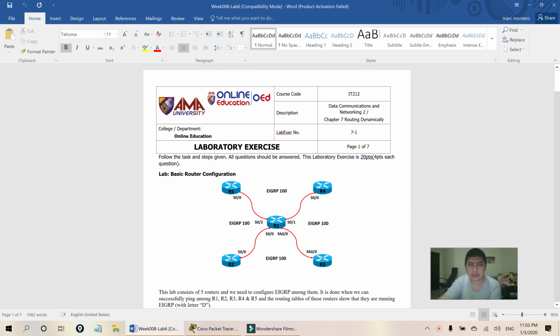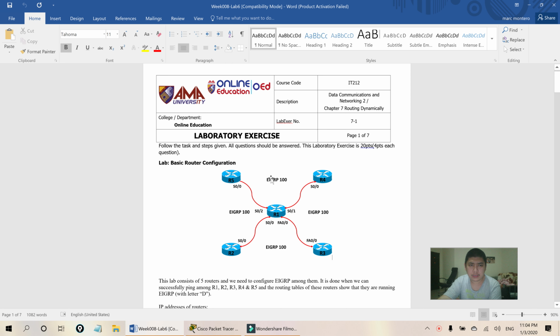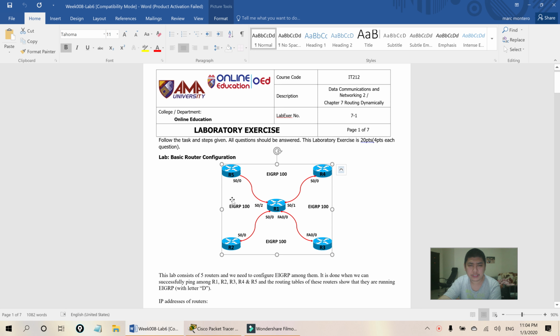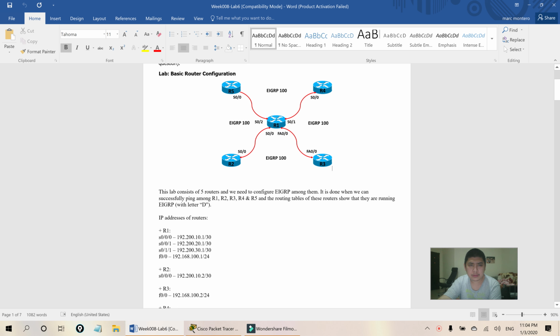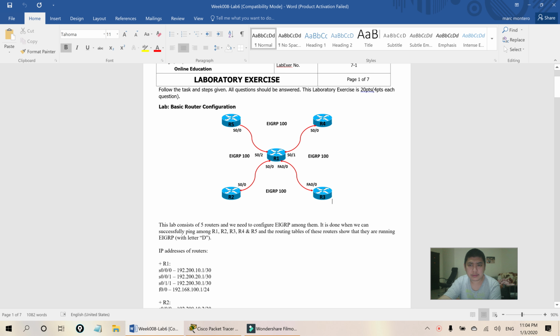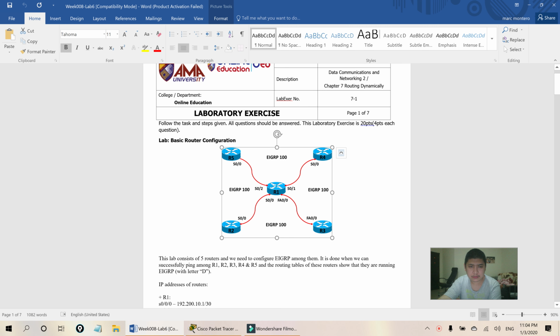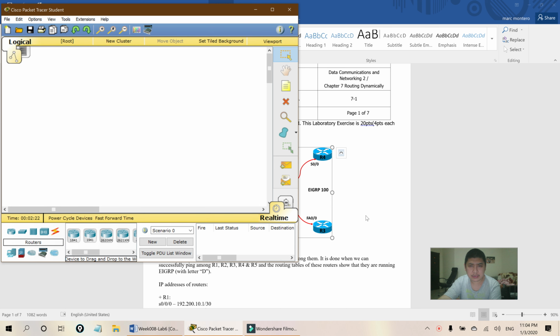Today is my sixth laboratory exercise with my subject Data Communication and Networking 2, or Cisco 2. This will be my network topology that I'm going to use. It's about configuring a dynamic routing protocol, the EIGRP protocol. I'm going to use 5 routers as in this diagram. Okay, so this is my Cisco Packet Tracer.